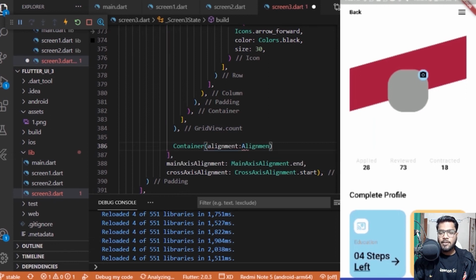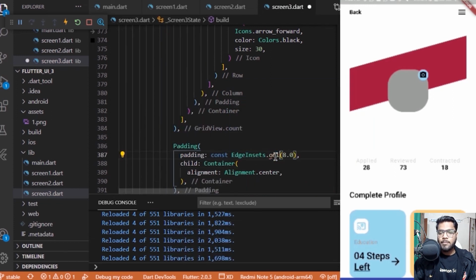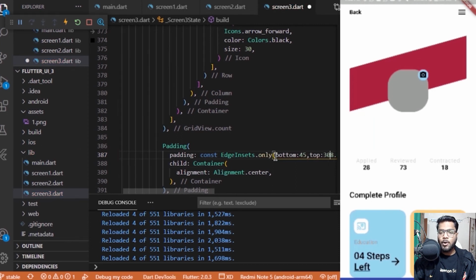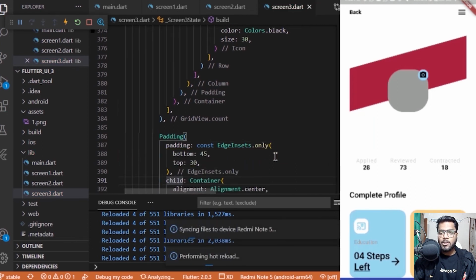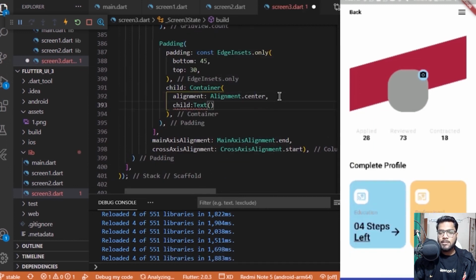Now after this GridView.count, adding another container inside the top level column which we had, which will be having an alignment of center and some padding. So the padding would be from bottom with the value of 45 and from the top with the value of 30, so that some spacing occurs between all of these.